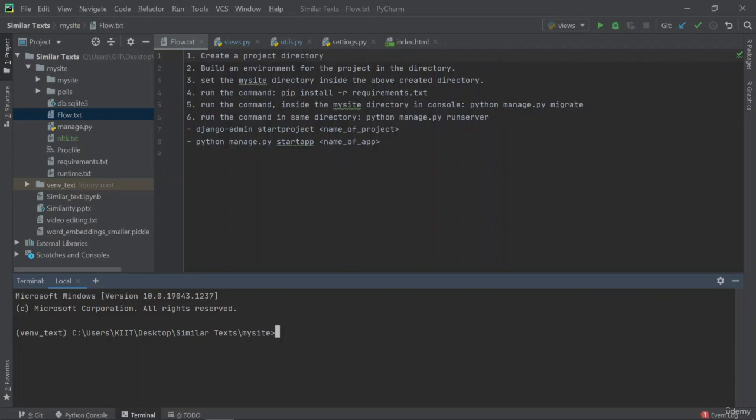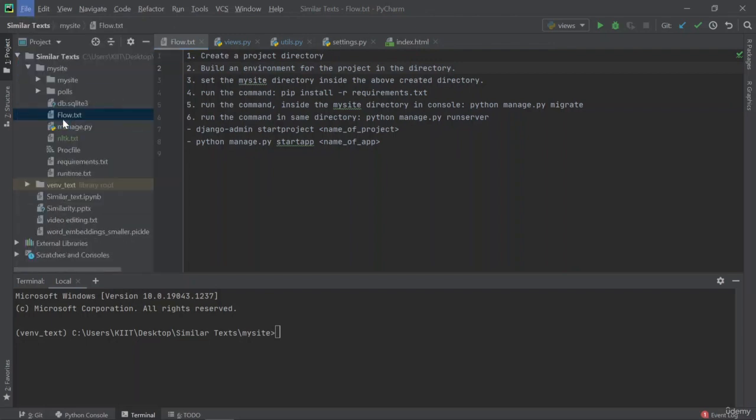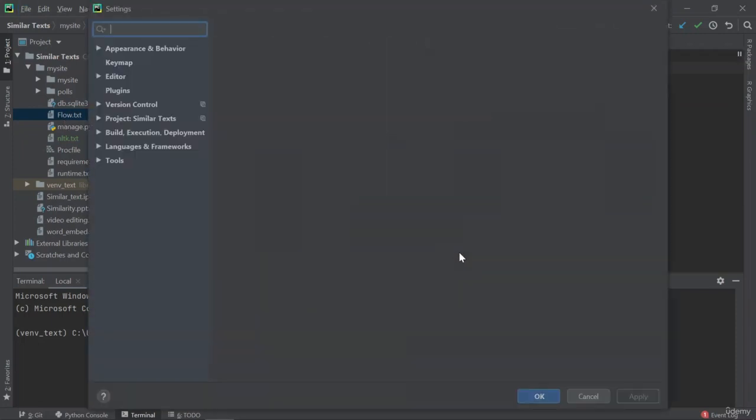So first we are going to set up the code, and for that what you have to do is first create a project directory, right? I have created a project directory named similar text. And the next thing that you have to do is build an environment for this project. So if you're using an IDE like PyCharm, like I'm using PyCharm also, you can just click on files, click on settings, and then a pop-up will open.